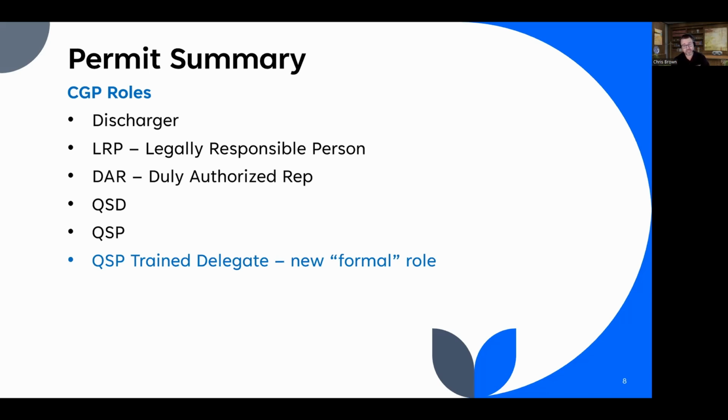This used to be approved signatory. Now it's duly authorized. Under '09, it was approved signatory, so they changed the name. But there are specific requirements in the permit for each of these roles, and the big change would be for QSDs, some significant changes for QSPs, and delegation has been reduced, and then formal training for QSP delegates. So let's dive into this.